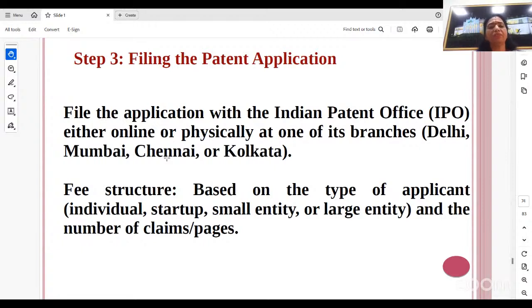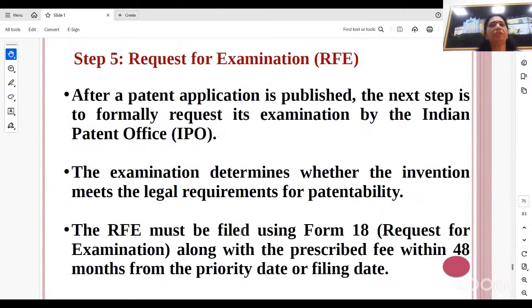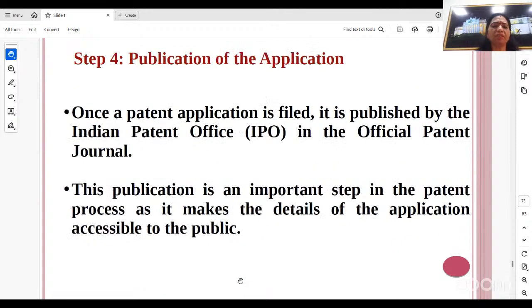So next step is filing the patent application. So we can file the application with the Indian Patent Office directly, either online or physically, or else we can use, as I already told you, some agency. We have many agencies that we can use and file through them. There will be a fee structure based on the type of application. Suppose we are filing the patent application through the institutions, the institutions will have the responsibility to file and pay the fees.